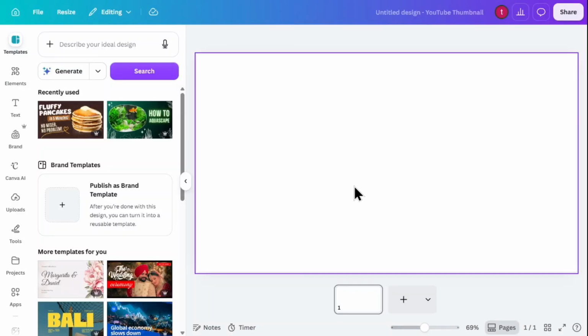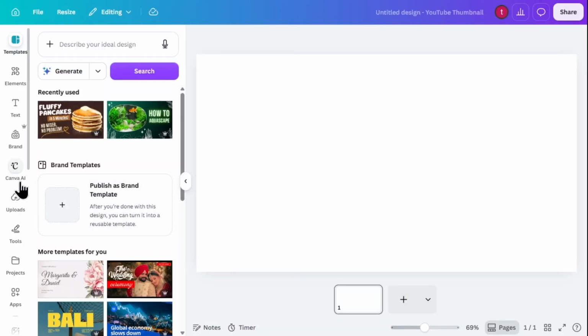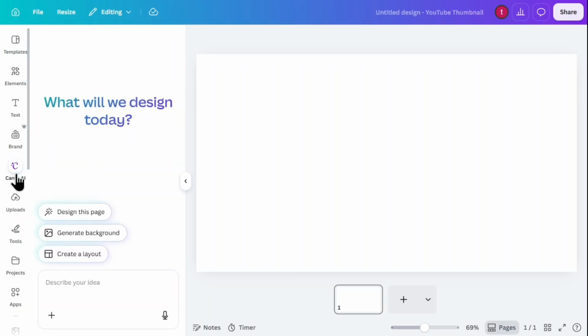Once the editor workspace loads, I navigate over to the left-hand sidebar menu. Instead of choosing a manual template, I scroll down and click on the Canva AI tool to open the Generative Design Assistant panel. Inside the text box where it says Describe your idea, I type in my detailed design prompt.